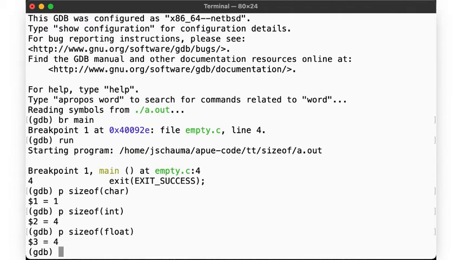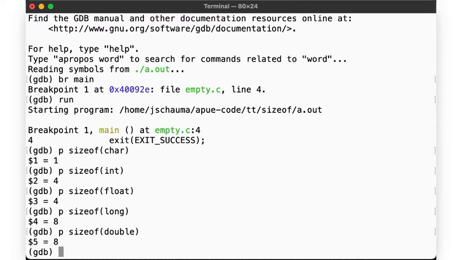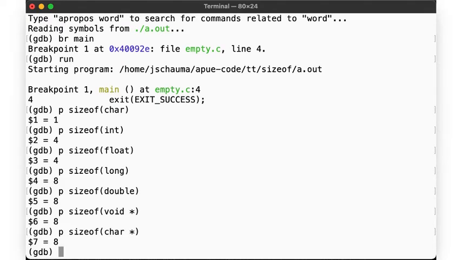A float is 4 bytes. A long is 8 bytes. And a double is also 8 bytes. So far, so good. These are basic data types in C. What else do we have? Well, we have pointers. What's the size of a pointer? 8 bytes. And there really isn't a difference between a char star and a void star. Both are pointers, which are memory addresses, which are 8 bytes on this platform.